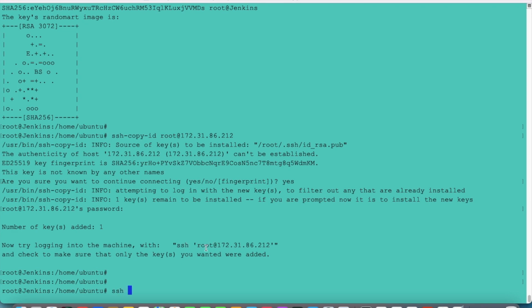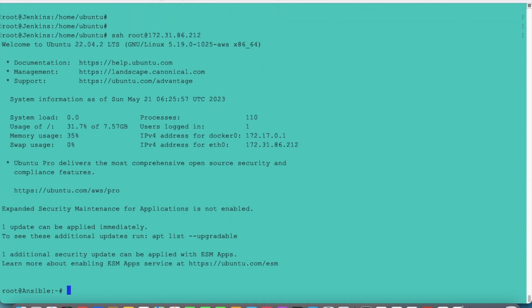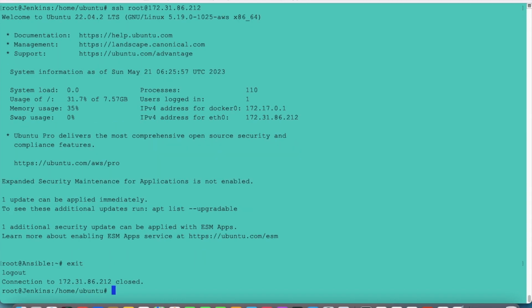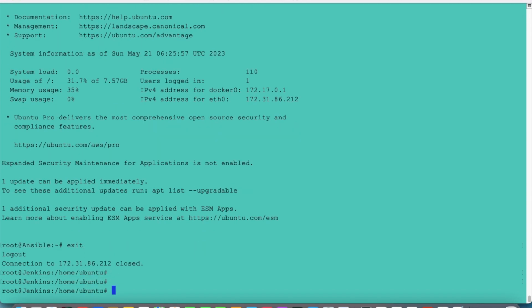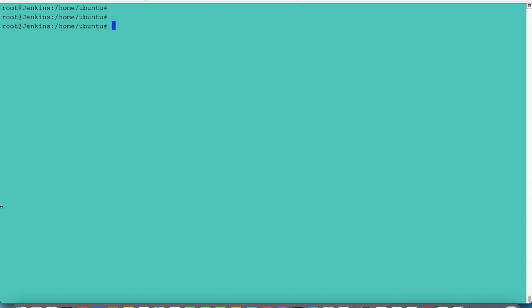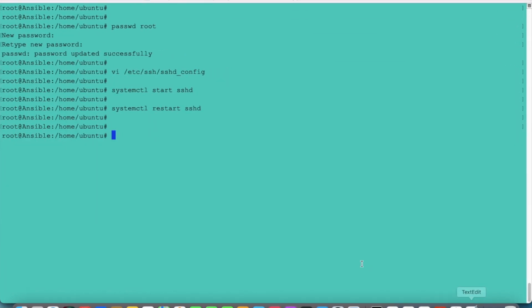SSH. So here it is, we are able to connect from Jenkins to Ansible, right? So exit. Similarly, do the same in the Ansible server as well. Let's clear the screen. I have completed the Jenkins. Now from the Ansible server to the Docker host.